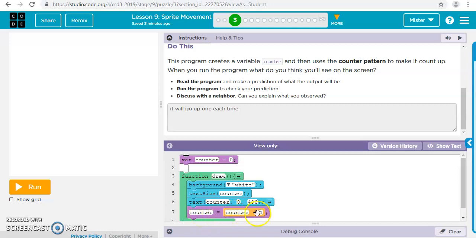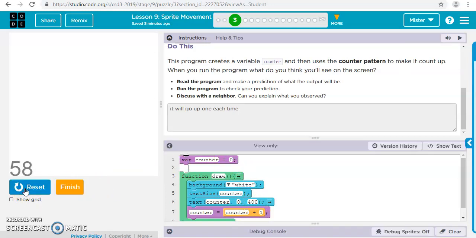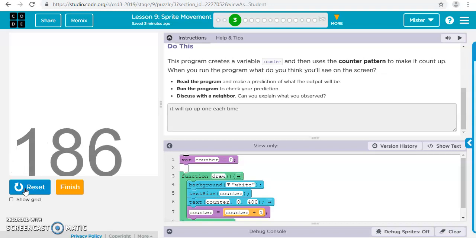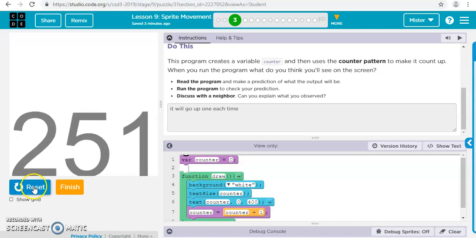Counter equals counter plus 1, right? So that means it's going to go plus 1 every single time, right? Counter plus 1. Here we go. And there it is. It's going up 1 every single time. Not just in actual numbers, but in size as well.